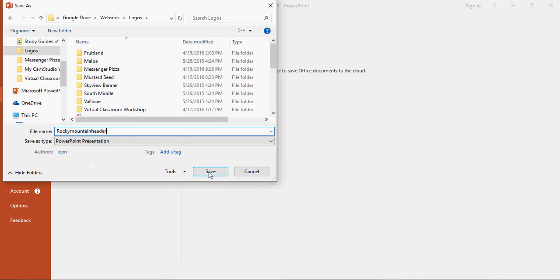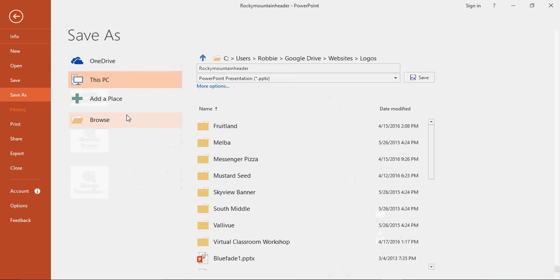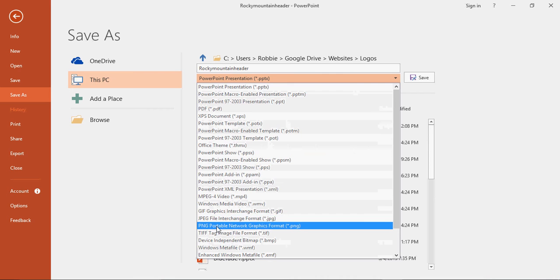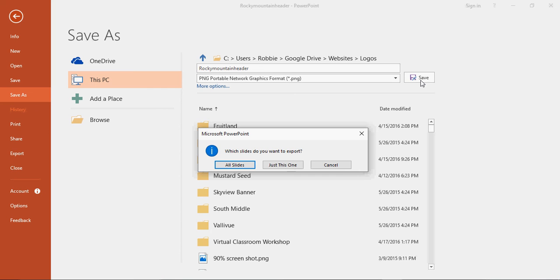So I'm going to save this first as a PowerPoint. The reason I'm saving it as a PowerPoint is so I can go back and edit it as I want. Next, I choose Save As. And this time I'm going to save it as a PNG. So I'm in logos. Instead of saving it as a PowerPoint, PNG just looks a little bit better, so I'm going to click save.